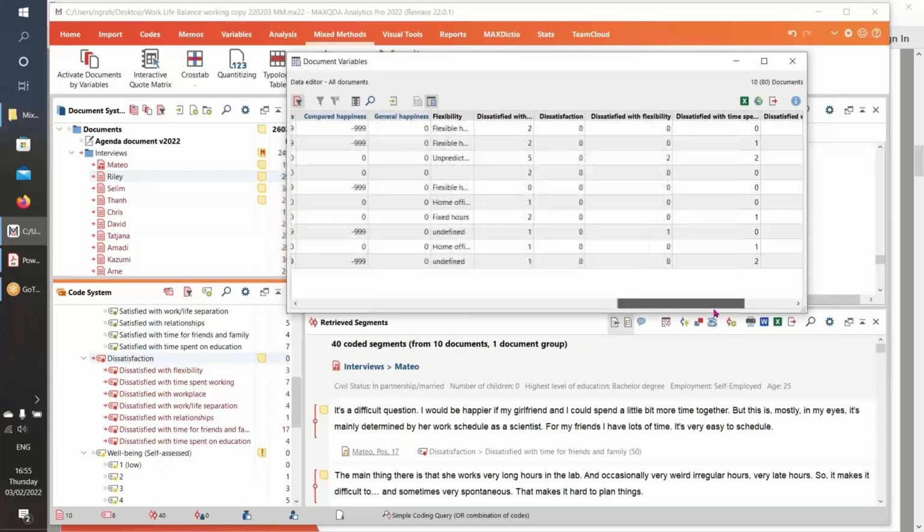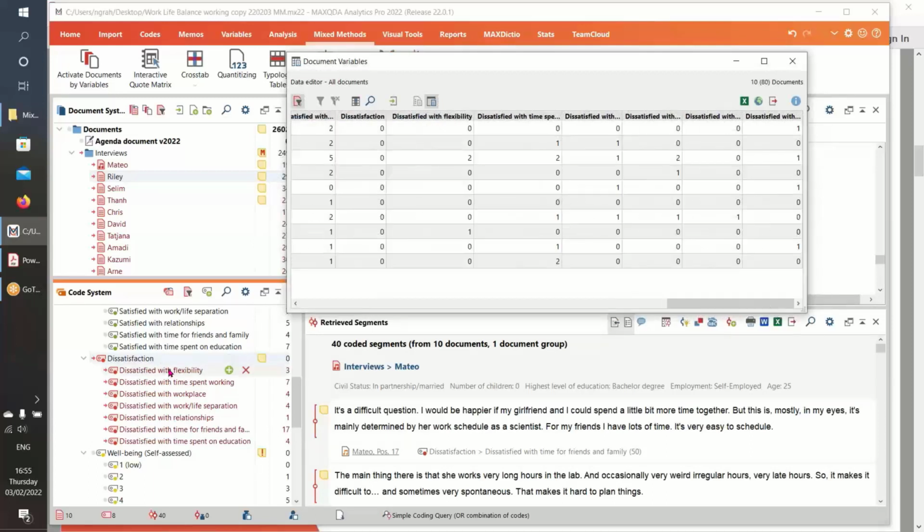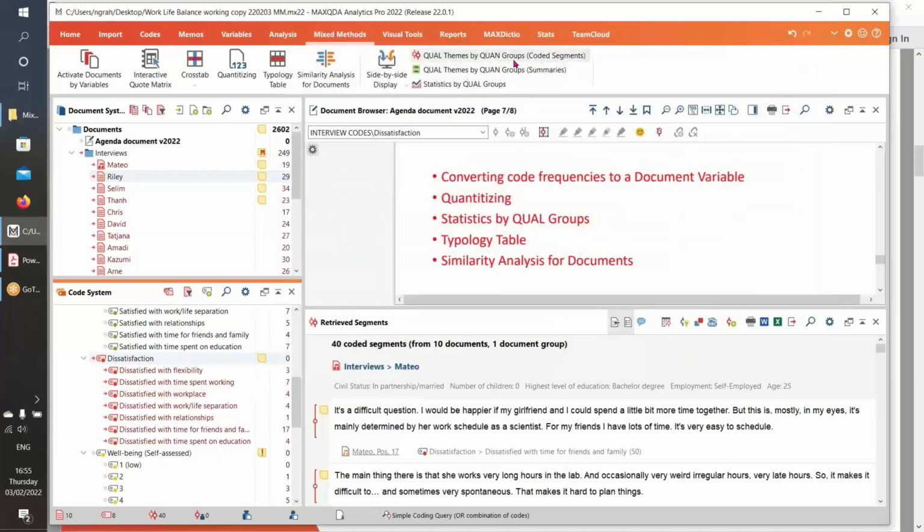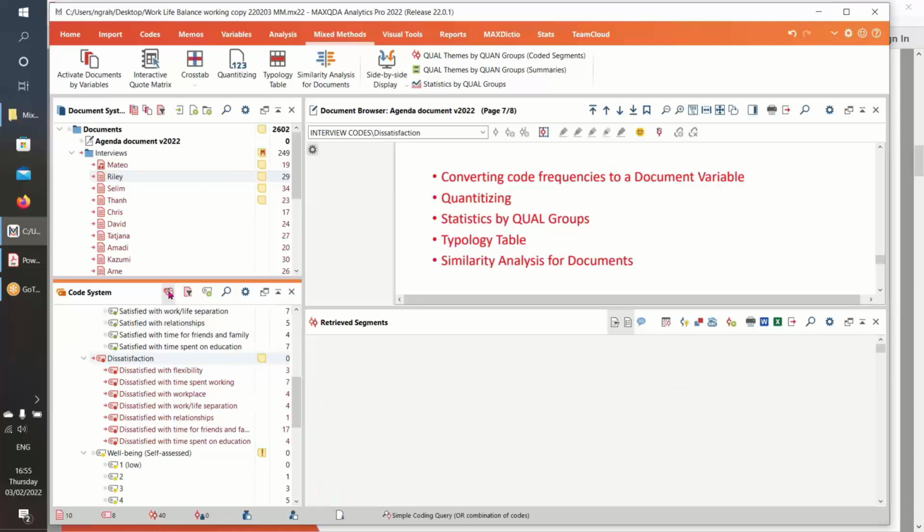So if you've already converted one of those codes, as I did, and then you convert the whole group, it doesn't throw MAXQDA. It doesn't duplicate the variable. It can tell it's already got that variable. So now any of those could be used in the way I just demonstrated in the Qual Themes by Quant Groups coded segments. So that was quantitizing. It wasn't scary at all, was it? Once we approach it in this way.